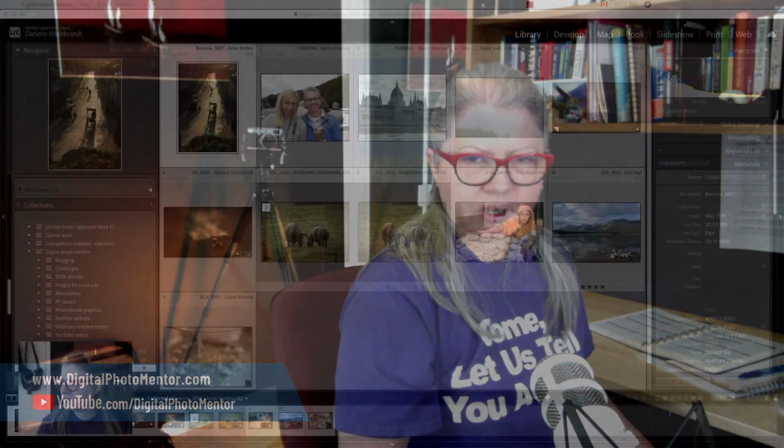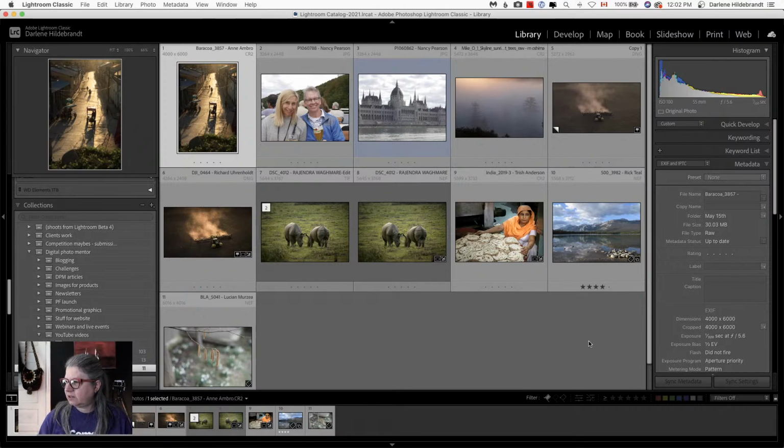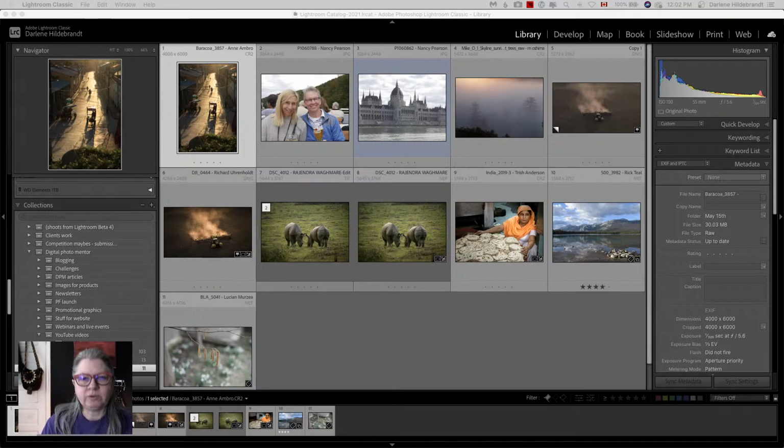And I'm going to hop over here into Lightroom and show you the images that I've got to work on today. All right, can you see my screen okay? Just pop in the chat if you can see Lightroom and make sure that everything is working.